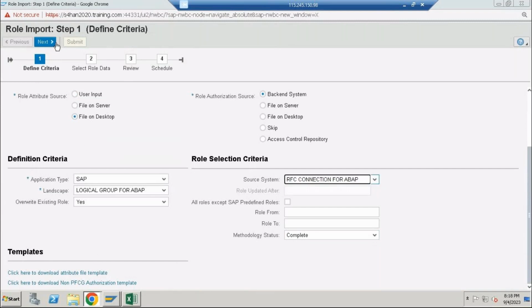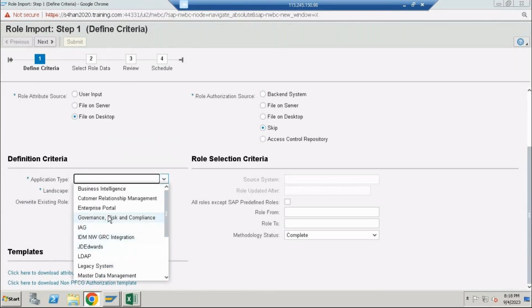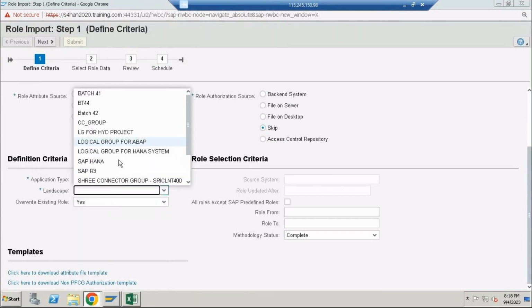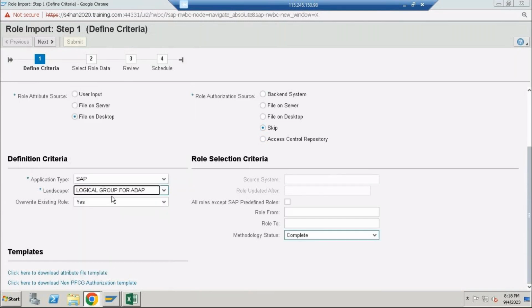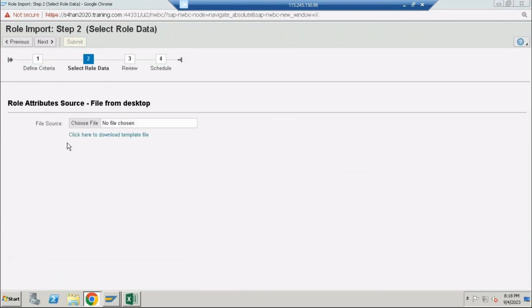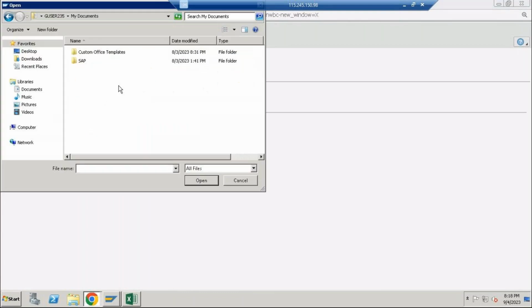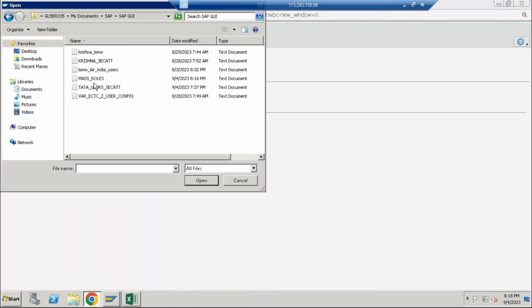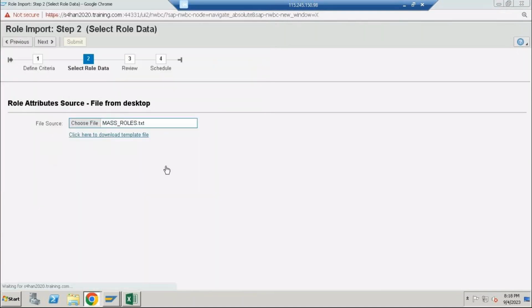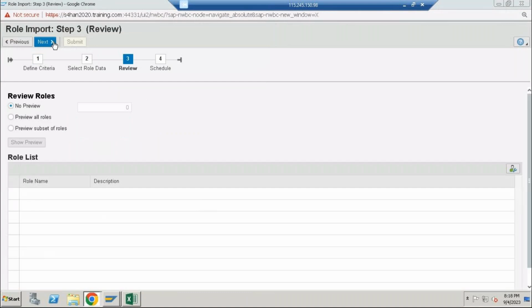So go for the next option. So authorization, you can put it in skip, not required. I'm looking for the upload option. Just allow me a minute. Yeah. So go for the choose file option and just upload the file which you have created. So the file name is mass roles and go for the next.